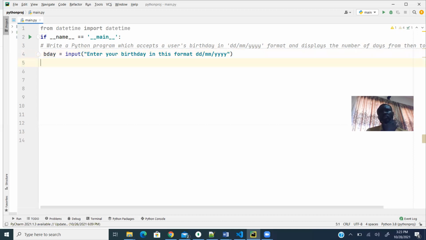And the next thing we want to do is to convert. We need to convert this string to a datetime object. That's what we want to do now. We need to convert it to a datetime object and grab the dates from the datetime object. Okay, so let's code it up, guys.